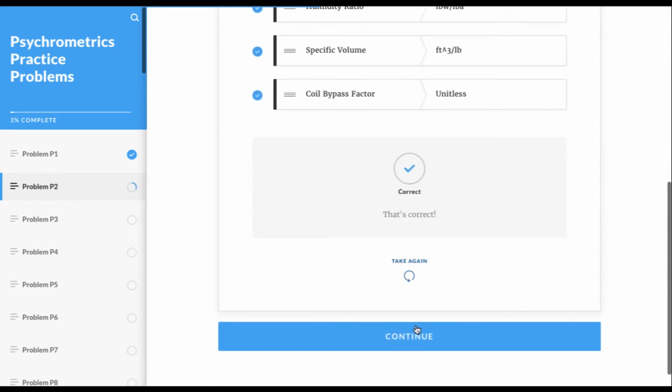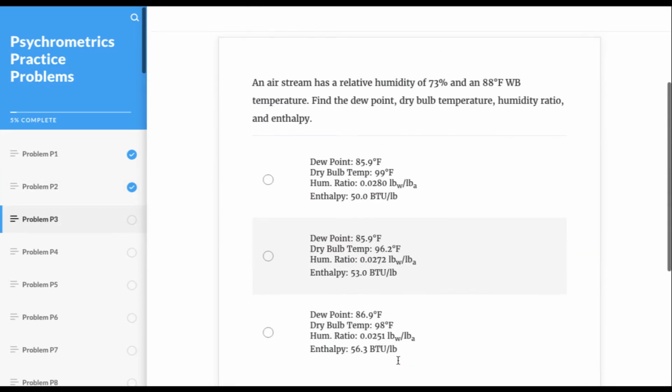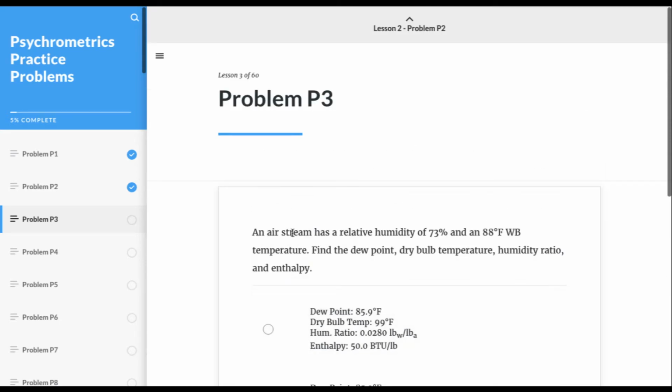So you can take it again, or you can just move on to the next problem, or you can go ahead and view the solution as well. It's up to you. So that pretty much covers the main feature set of the LMS interface.